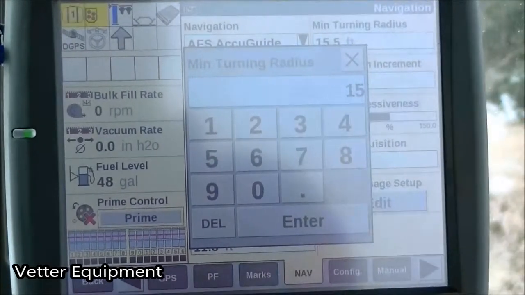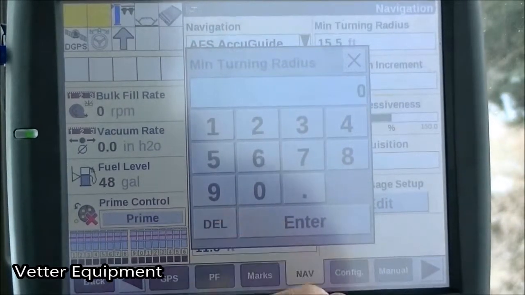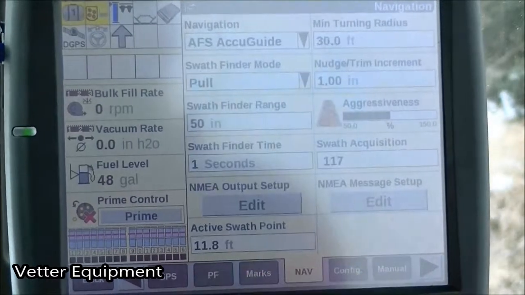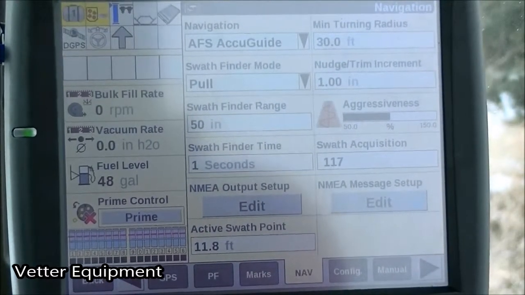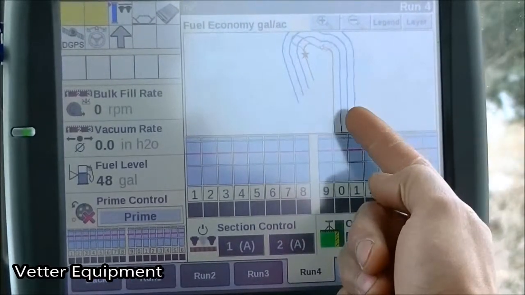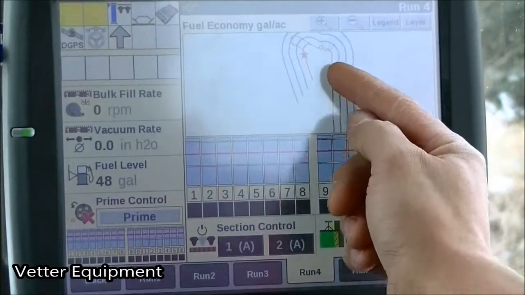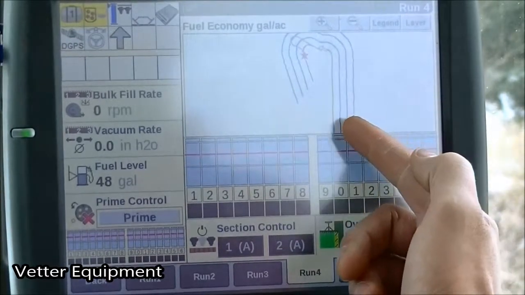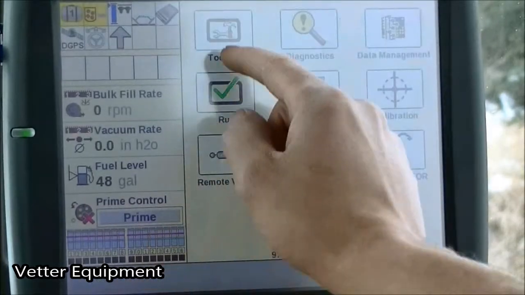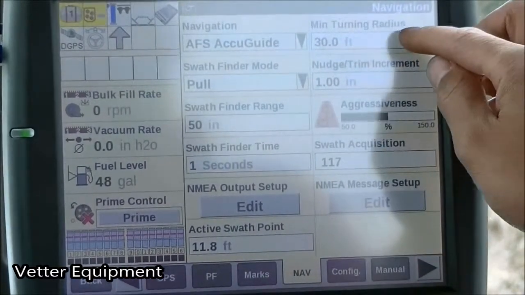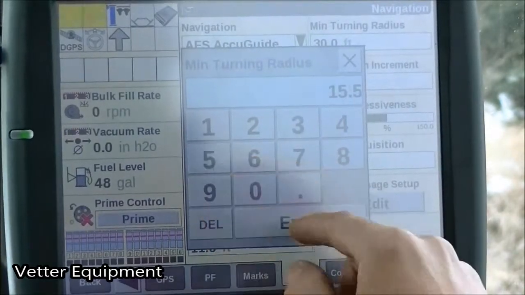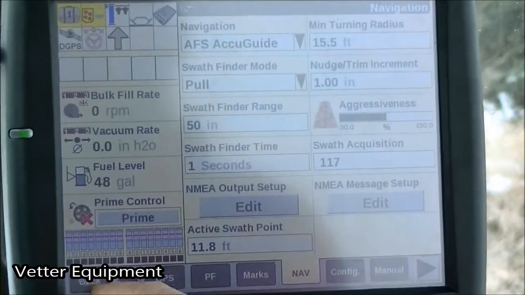And so if we were to bump this up to, say, 30 foot, okay, that'd be a 12-row planter on 30-inch rows. As you can see, even though we made this brown line really tight, the way that it records the line is real loose. And so if we actually want the tractor to turn really tight, we want to turn this down as low as it'll go.